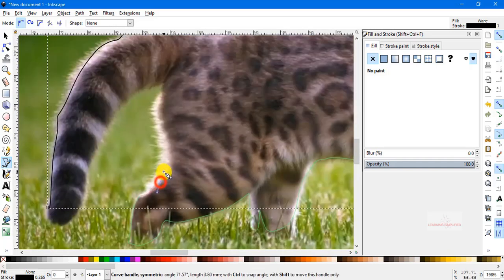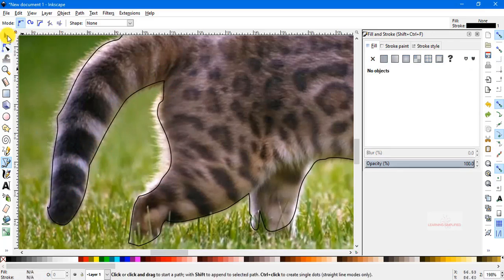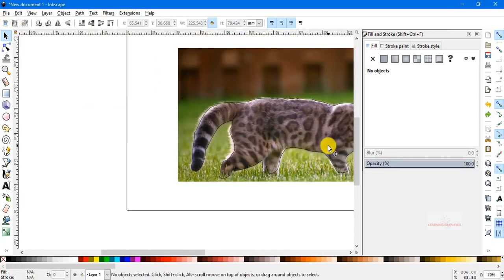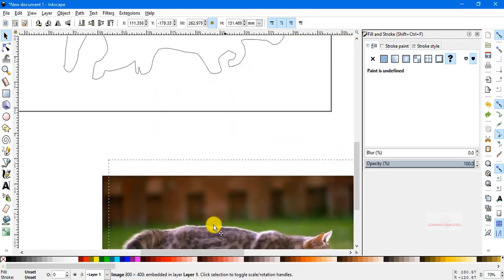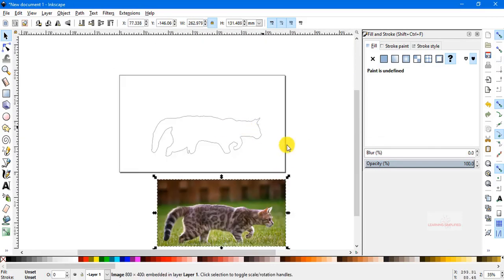There it goes. Press backspace if you are not satisfied with this node position. Fall back and start anew. There won't be any problem with it. So we can see that the outline has been selected right over here. Now if we move this image, we can see that the cat outline is present here.